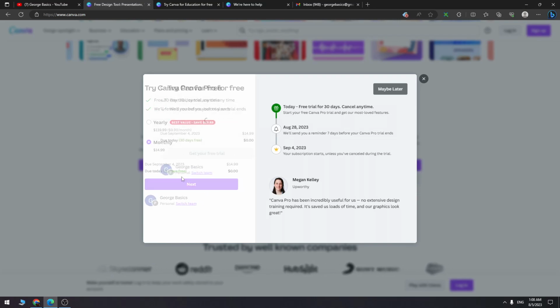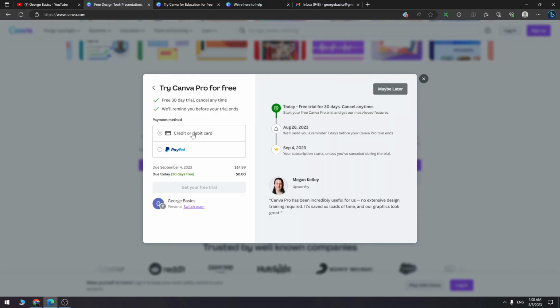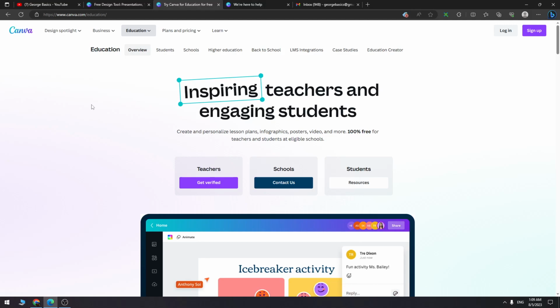You need to click the next button. You need to enter your credit card details, and for 30 days you will have Canva for free. And after 30 days you need to make the decision: you are going to buy Canva Pro, or if you are not going to buy it, you can cancel your subscription and they won't charge you anything guys. So you can use Canva Pro for free for 30 days. This is the first method, and now let's move on to another method.